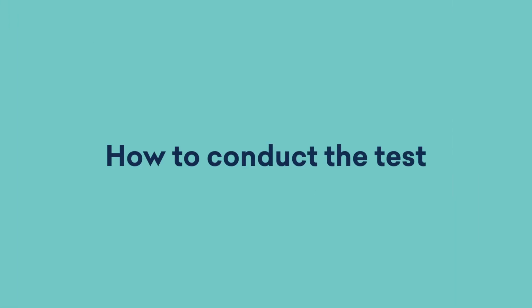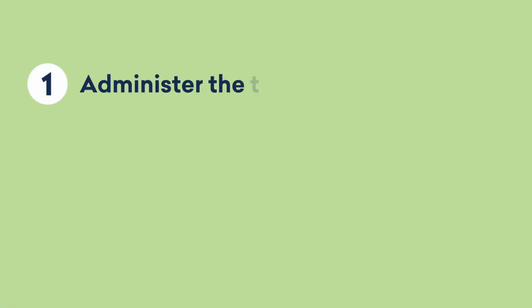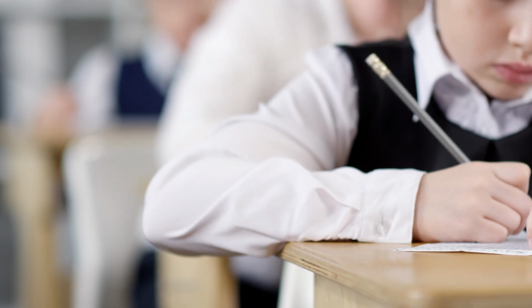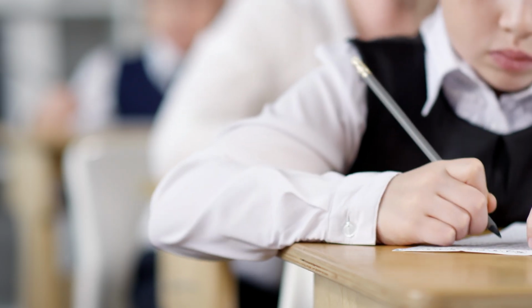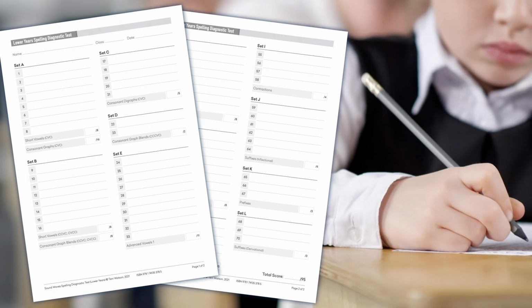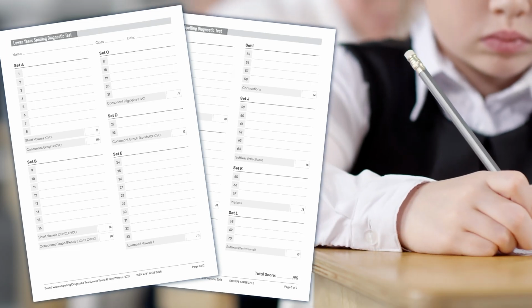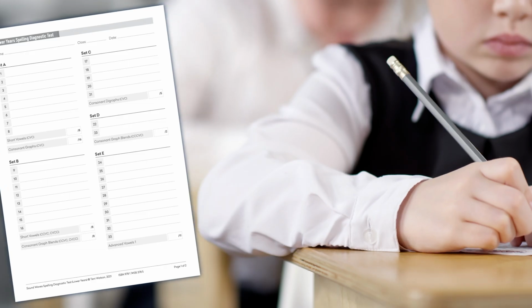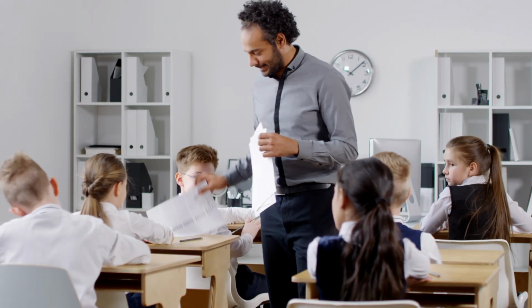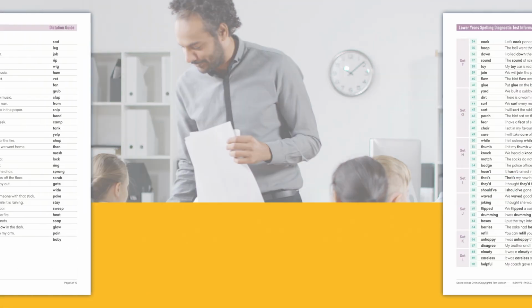There are 3 steps to assessing and remediating your students' spelling abilities. Step 1. Administer the test using the information pack and student test pages. Depending on your student's age, you may choose to split the test over multiple sessions or administer only a portion of it. A Year 1 student in Semester 1, for instance, may not need to complete all 70 words. The goal is to assess enough words to understand what they know and where they need support.